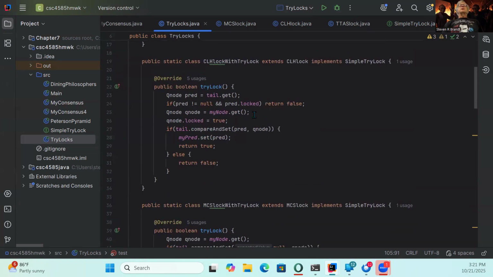The CLH with tryLock is going to get the predecessor. It's going to check that the predecessor is not null and the predecessor is locked. If that's the case, it returns false. If it gets past that, it gets the QNode, sets the QNode to locked, and does a tail compare and set from pred to QNode. If it succeeds, then it's got the lock, it sets pred, and returns true; otherwise it returns false. The only place where it can potentially change things is here, and if it changes it, then it's got the lock, and otherwise no.